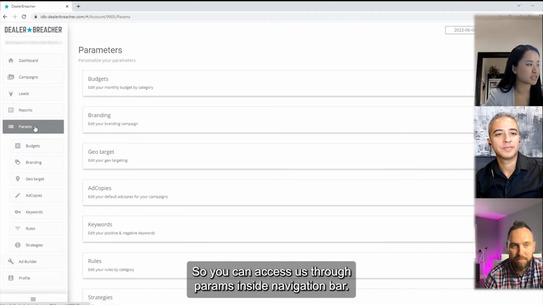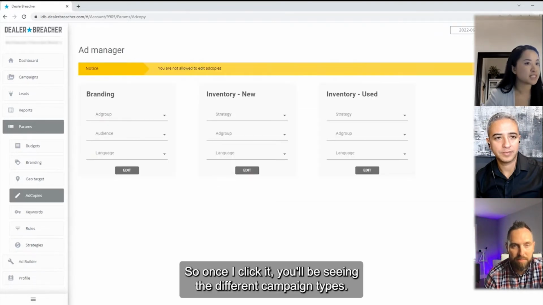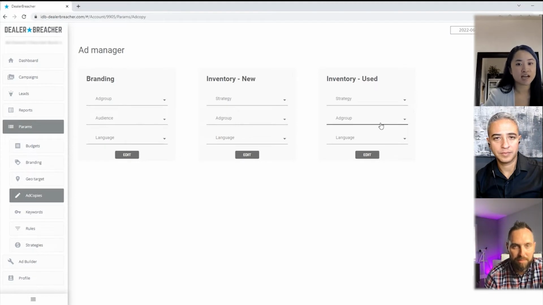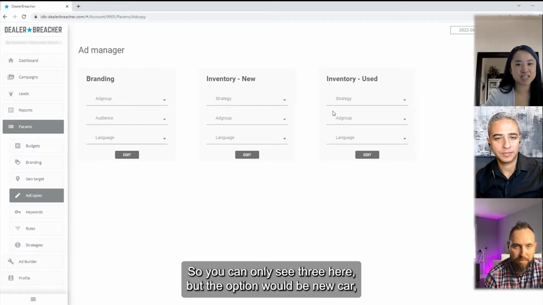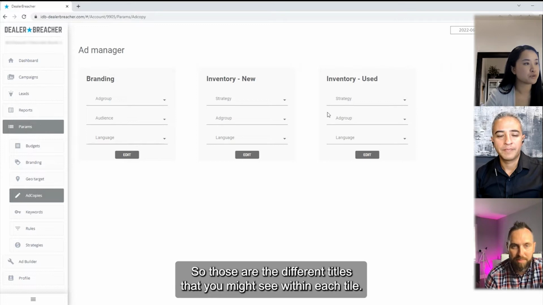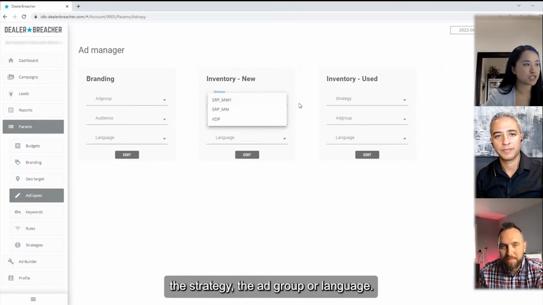As you can see on my screen, I'm going to start with the ad copy. You can access this through params. In the side navigation bar, you can click ad copies or on the main menu here. Once I click it, you'll see the different campaign types. You can only see 3 here, but the options would be new car, used car, conquest, finance, and branding and service. Those are the different tiles that you might see. Within each tile, you'll see the same 3 options: the option to select the strategy, the ad group, or language.